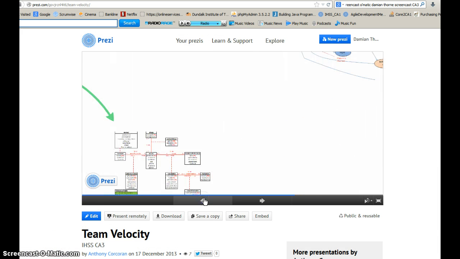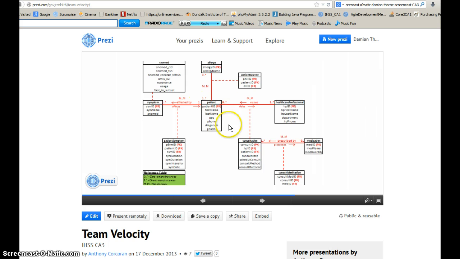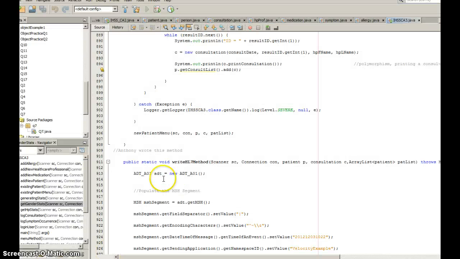we should be able to see it in here. There's all the tables here. So we have the patient table. We've got a symptom table, which is linked to the new SNOMED table we have. There's the junction table there, patient symptom. We have a junction table here, consultation, and we have a junction table here, consult medication. We also have a junction table here, patient allergy. So I'll just go back into the code here.